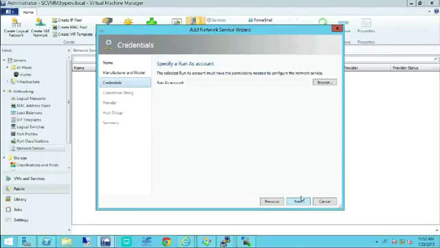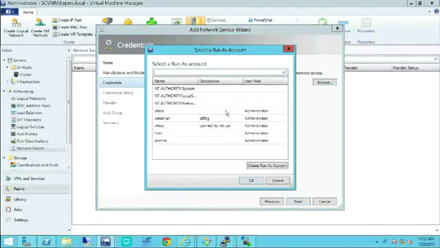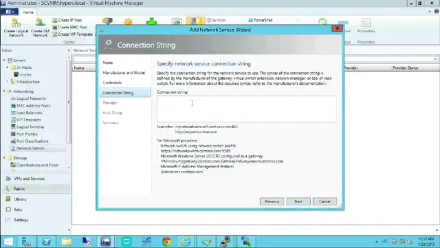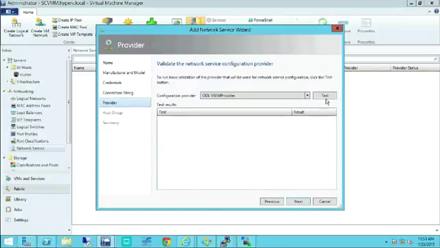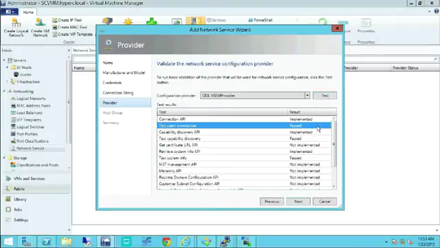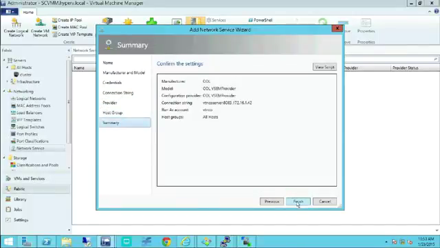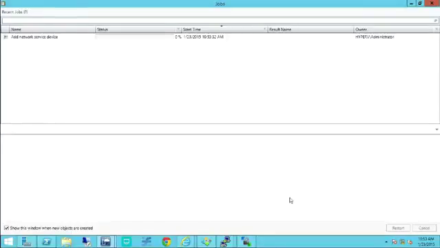In the Run As account, we click the Browse button and then choose the VTN CO. Now we enter the connection string, which consists of the host name of the VTN coordinator, then the port with which it interacts, and the IP of the ODL controller. Then select the ODL VSEM provider as the configuration provider and check if the test connection has passed. We then apply it to all the Hyper-V hosts. Now we can see the ODL is added as a network service.